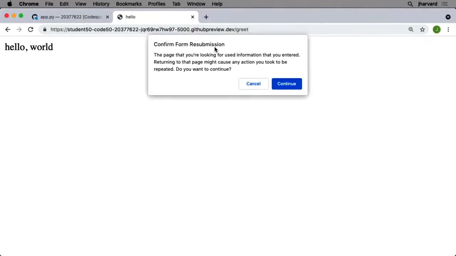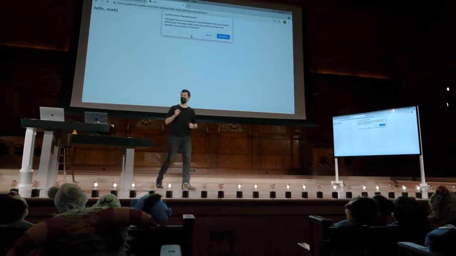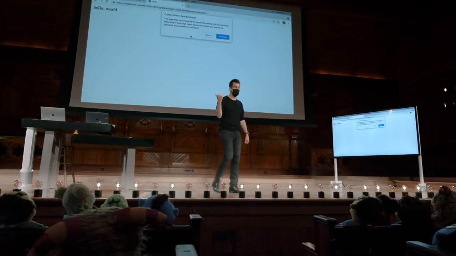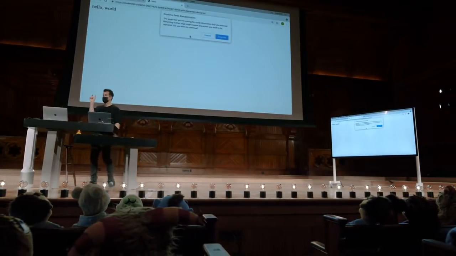Let me zoom out and let me just reload this page. Notice that you'll get this warning, and it'll look different in Safari and Firefox and Edge and Chrome here: confirm form submission. So your browser might remember what your inputs were, and that's great, but just while you're on the page. And this is in contrast to get, where the state, the key value pairs, is embedded in the URL itself.